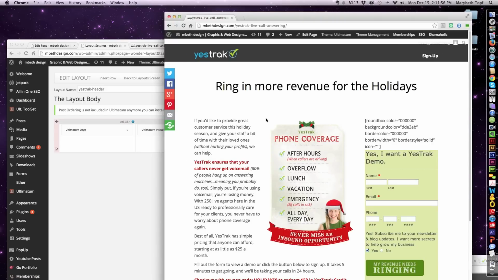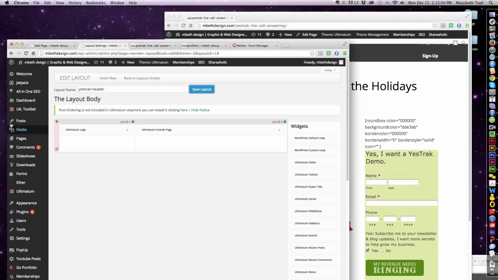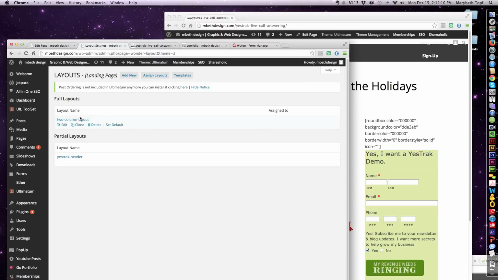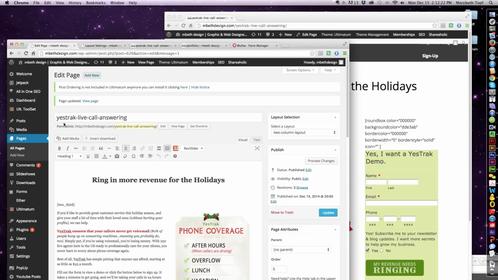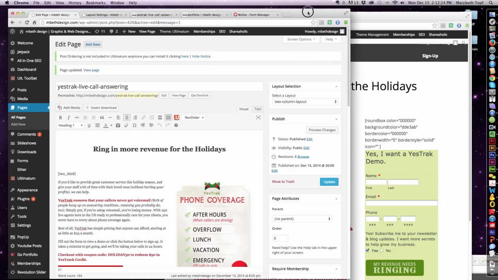Now, let me show you how I did this bottom portion right here. And remember, this is actually pulled in from a page layout. So let me back up here. Let's go back to our layout screen. If I go to my two-column layout, which this is following, you can see it's looking for the page YesTrack Live Call Answering. All right. So now this is my page YesTrack Live Call Answering.